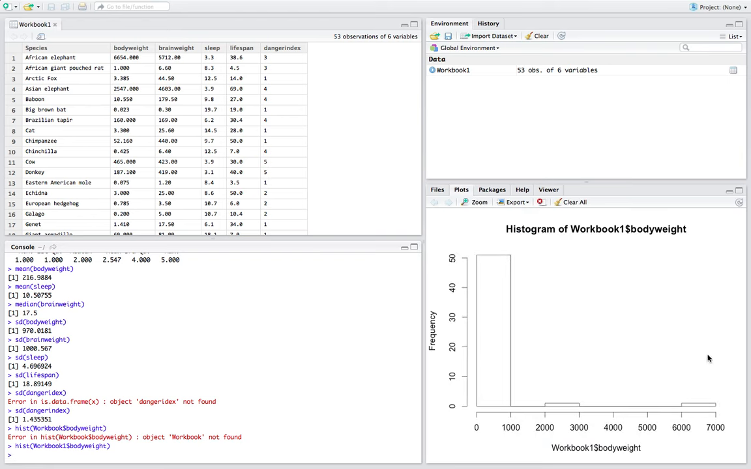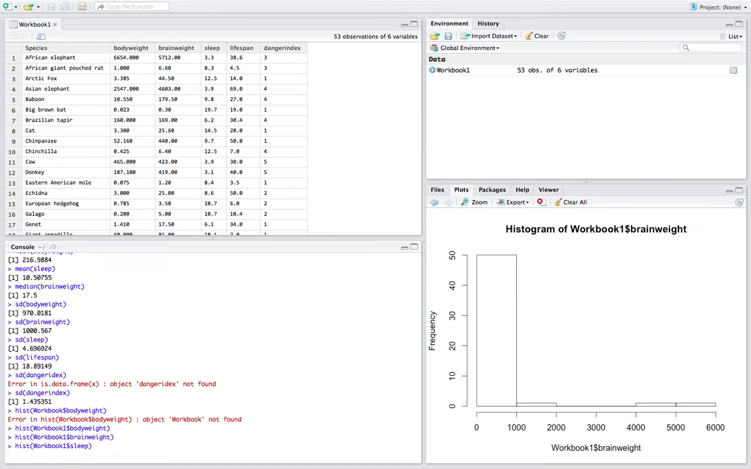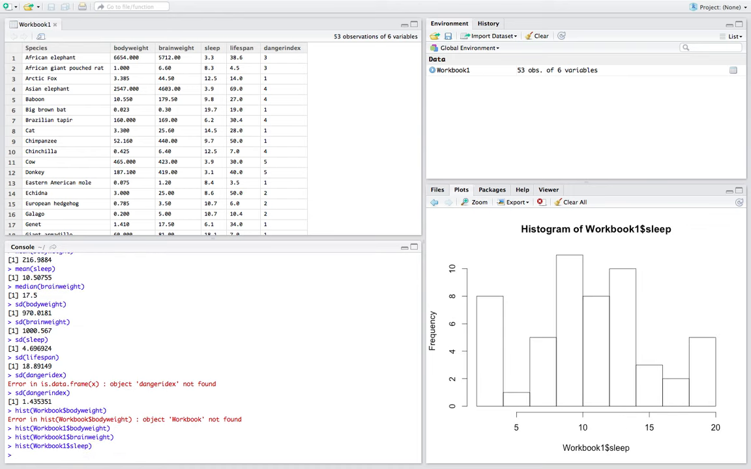Although the title and stuff is not the way you'd want it, at least you get to see what the data looks like. Let's try a histogram of brain weight too. So workbook one, dollar sign, brain weight. Boom, you got that. Probably get a better one for sleep. Workbook one, dollar sign, sleep. Yeah, that's a better histogram. There you go. And you can look at the frequencies here too. Obviously, that's what a histogram kind of shows.